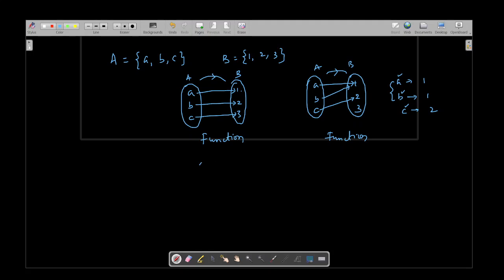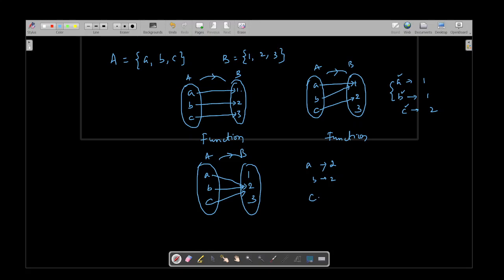We'll take one more example. I have A, B, C and 1, 2, 3. This is my set A, this is B, relation R. A is mapped to 2, B is mapped to 2, C is also mapped to 2. So the image of A is 2, image of B is 2, image of C is 2. Every element of set A is mapped and every element has only one image. So this is completely fine. This is also a function.